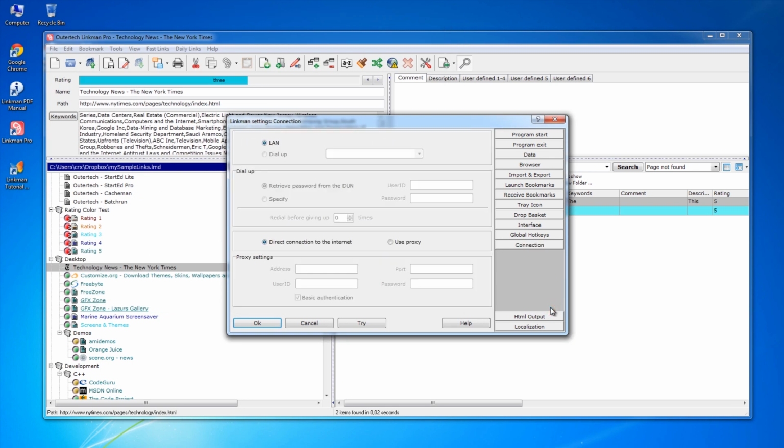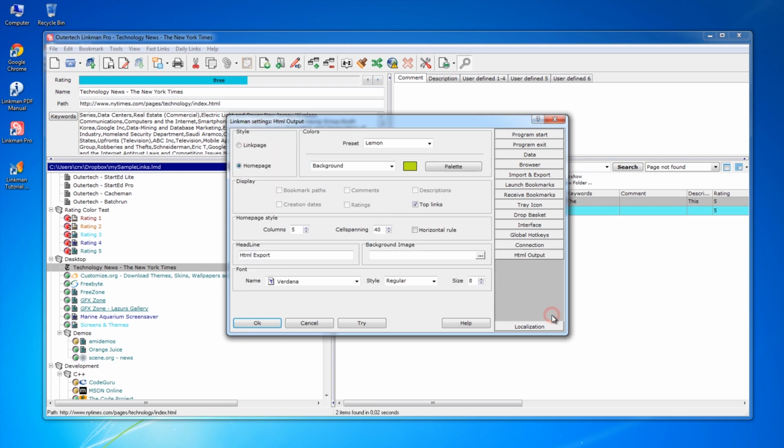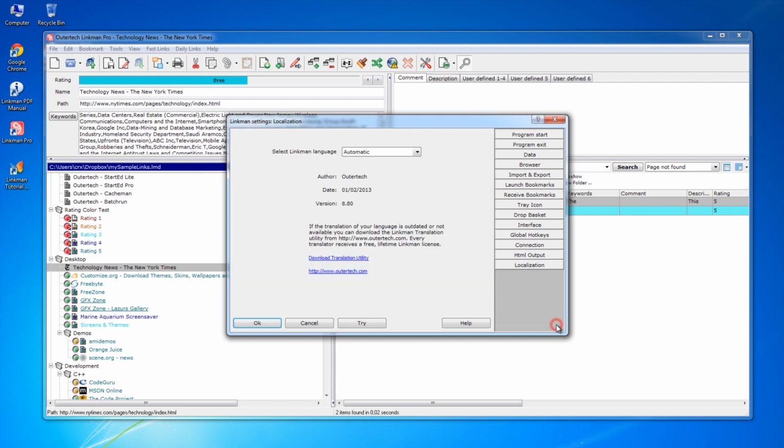In the Connection section, you can configure an optional proxy server for the Linkman bookmark validation. If export templates are too complex for you, a more basic HTML output can be configured here. The HTML file can be created in the Export submenu of the File menu. This section allows you to change the language of the Linkman interface. Linkman is available in 15 languages.